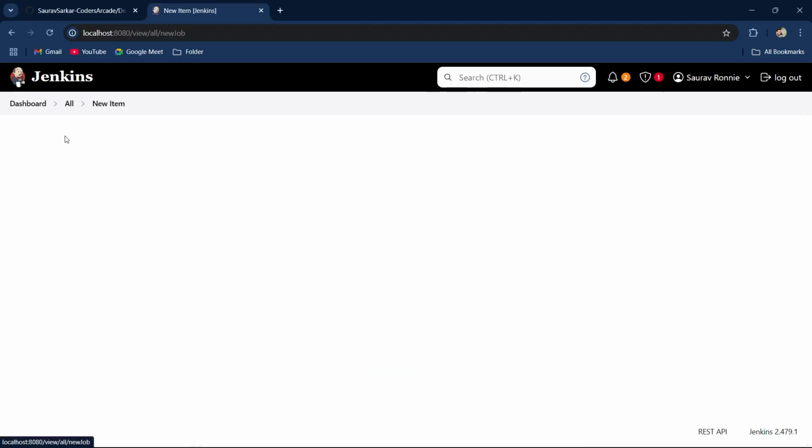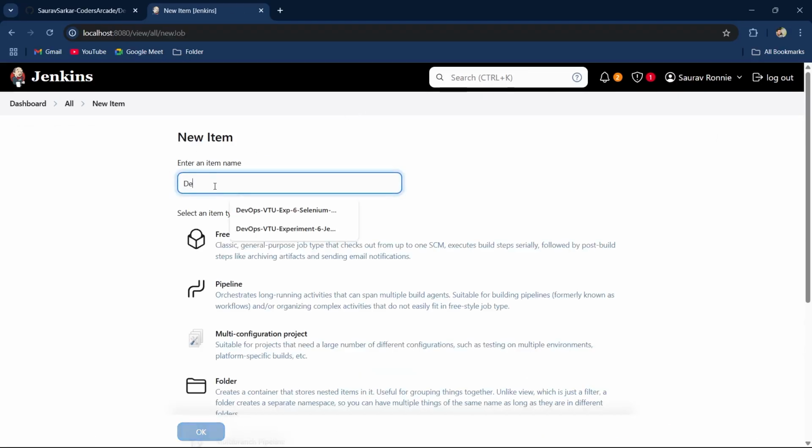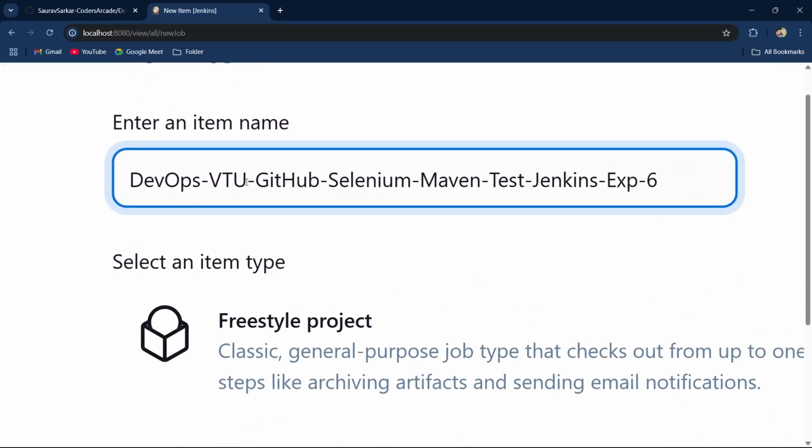I'll go back and create a new item. Write down DevOps VTU GitHub Selenium Maven test Jenkins. This is experiment 6. See what I have written: GitHub Selenium Maven test Jenkins experiment number 6.